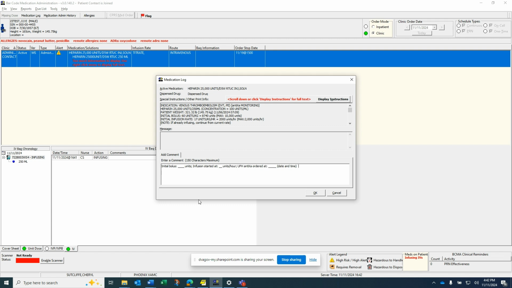Fill in the blank fields such as the bolus dose, if there is a bolus dose ordered, the infusion initiation rate, and the UFH lab draw. If you don't remember what was the order, you can scroll over this display. So our initial bolus dose would be 8,740 units, and the initial infusion rate will be 2,000 units.